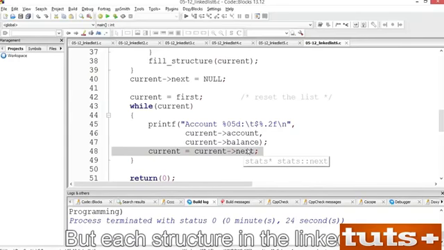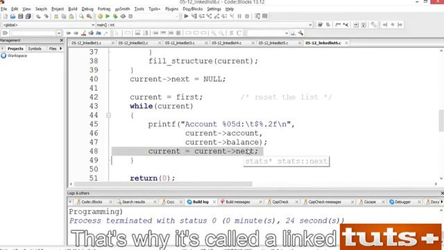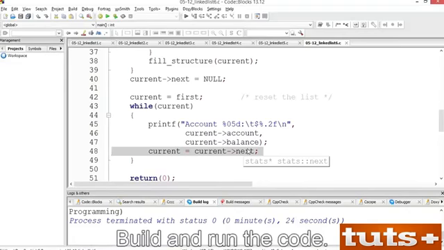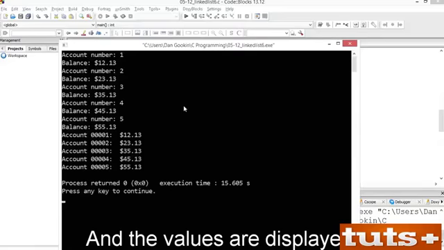You can modify this code further if you like. You can add a menu that lets you choose whether to add a structure, list structures, even remove structures. As long as you keep each structure in the list linked to the following structure, it works.